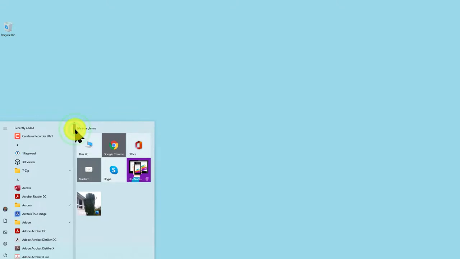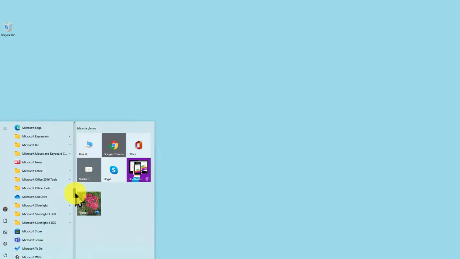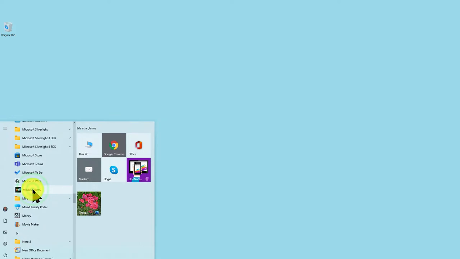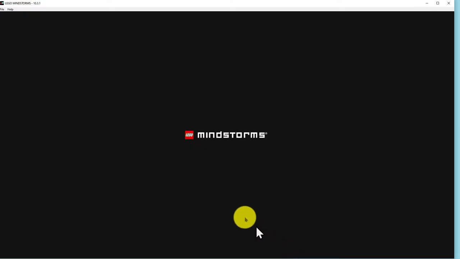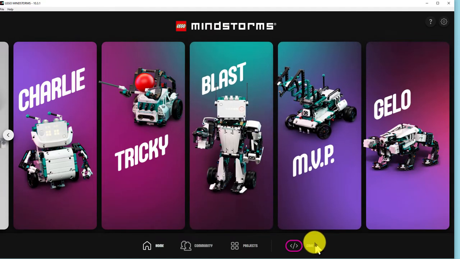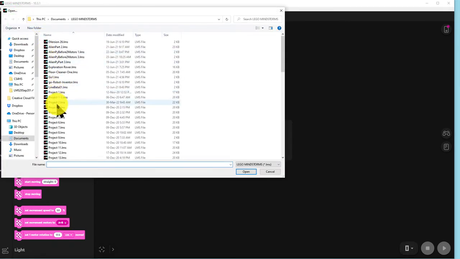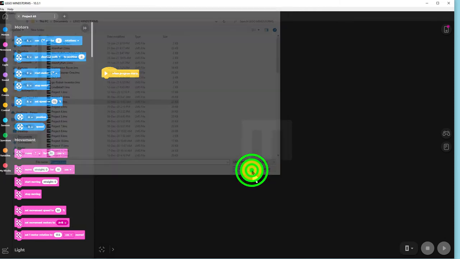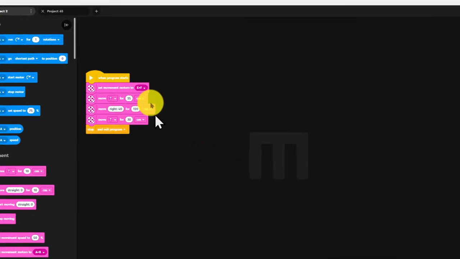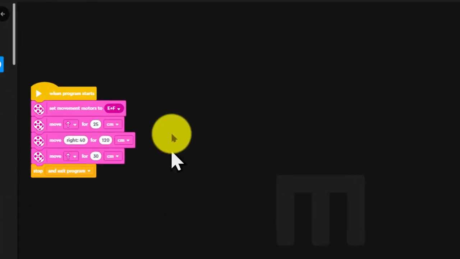You may like to see an example of a run around the moon. First, we open up Mindstorms and click on Code. In this particular case, I've saved the project as Project 2, and this opens up in this particular program.